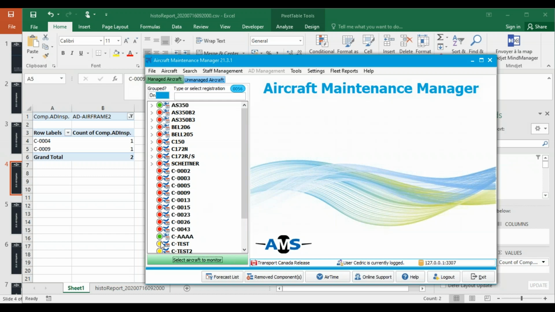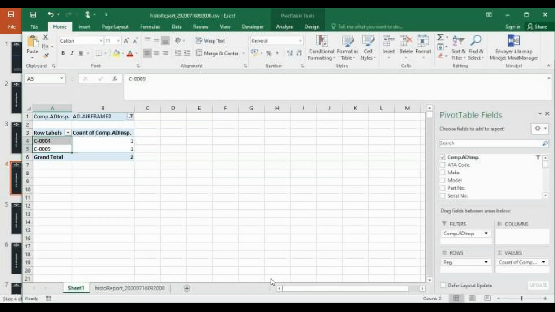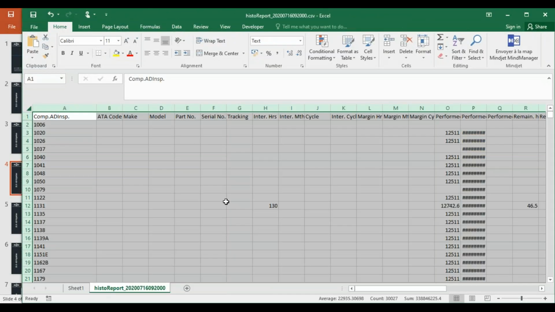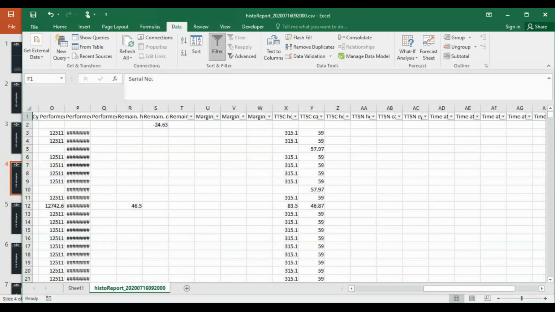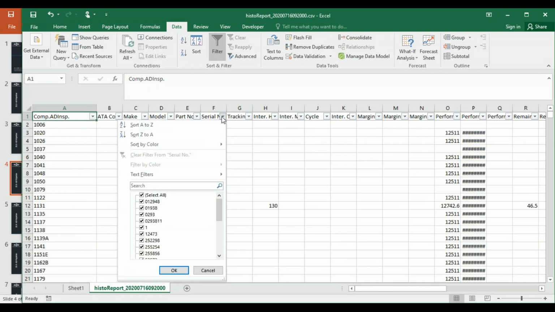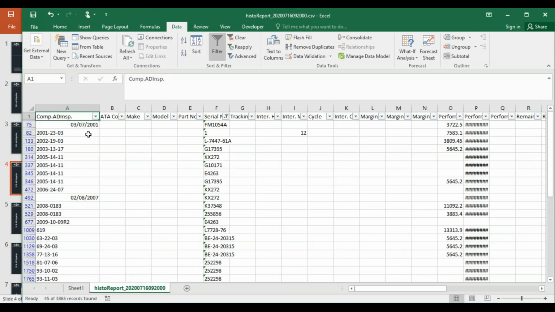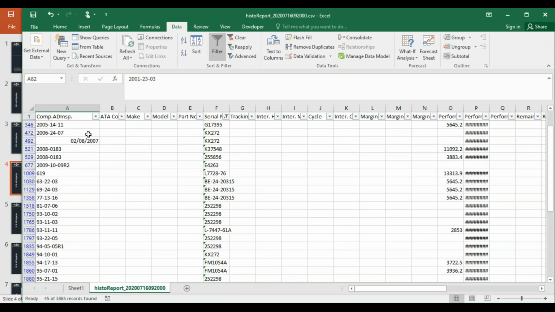So once this first step of analysis is done, for an aircraft or even for ADs related to a component, a good way to find that is that usually if your AD is supposed to be linked to a component, it should have a serial number defined on it. So this is a way also for you to spot all component related ADs and then to start doing the analysis again.